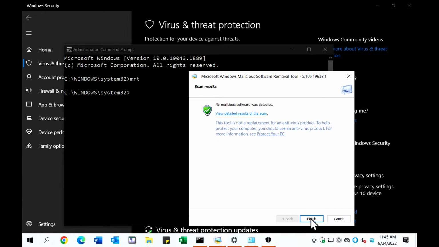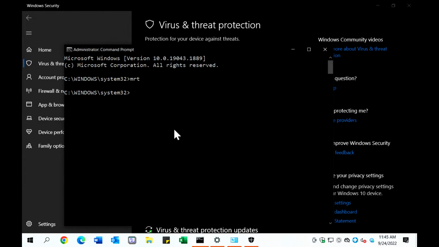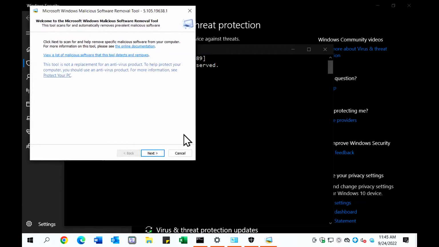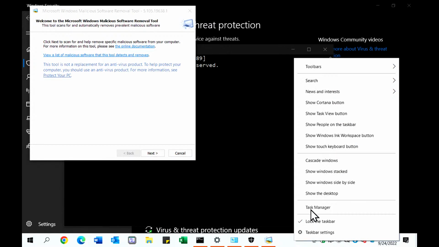So then I'll click finish, but then I'm going to run it again and see if, well, of course I'm running MRT from DOS. So of course it's going to show up in Task Manager.